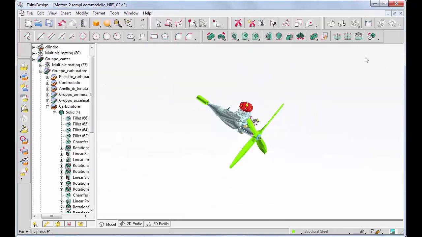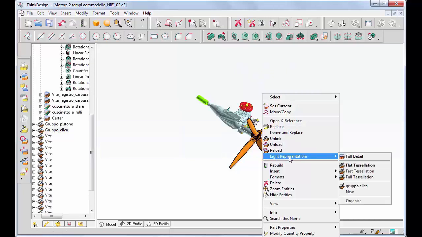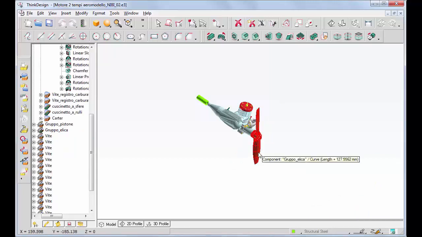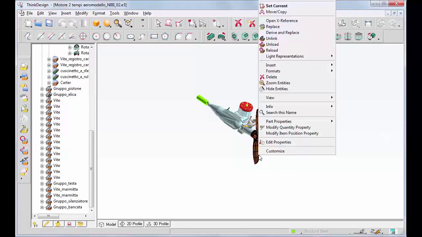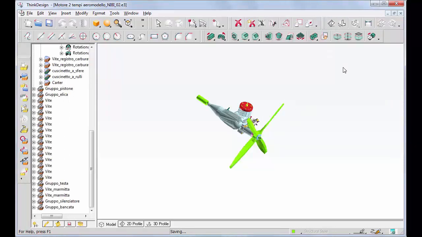Let's now fit the view and then right click on Gruppo Helica. The Gruppo Helica shows up in the context menu. So if you choose light representation, you can see Gruppo Helica inside the context menu. If we select it and then rebuild, the two-bladed helix group has practically become a light representation of the four-bladed helix group. Practically, the prior component becomes a possible light representation. Actually, if we select the component we have just viewed and set the flat tessellation, the program applies it to the replaced component, that is the four-blade helix.